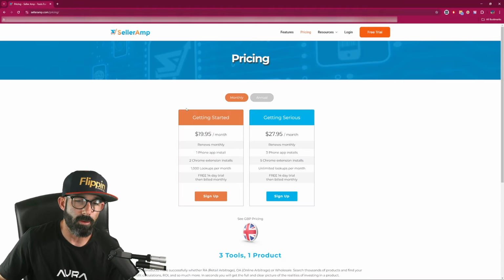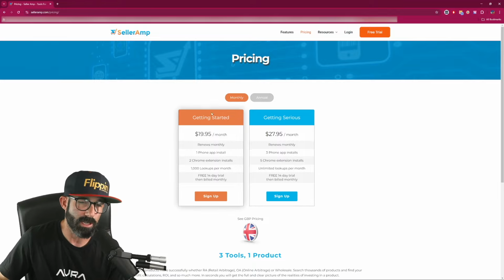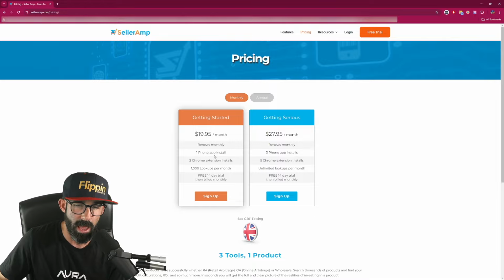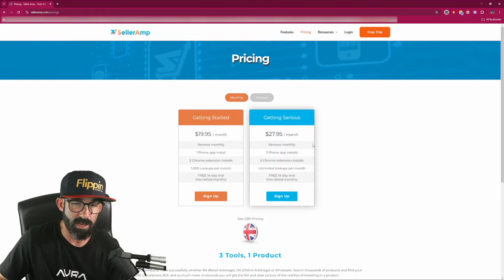Now let's check out the pricing. There are 2 different plans: the getting started plan and the getting serious plan. The getting started plan has 1 phone app install, 2 Chrome extension installs, and you can look up 1,000 products per month. The getting serious plan has 3 phone app installs. That means you, someone else on your team, and another person can install it on their phone. It also has 5 Chrome extensions, that's 5 computers, and you have unlimited lookups per month.